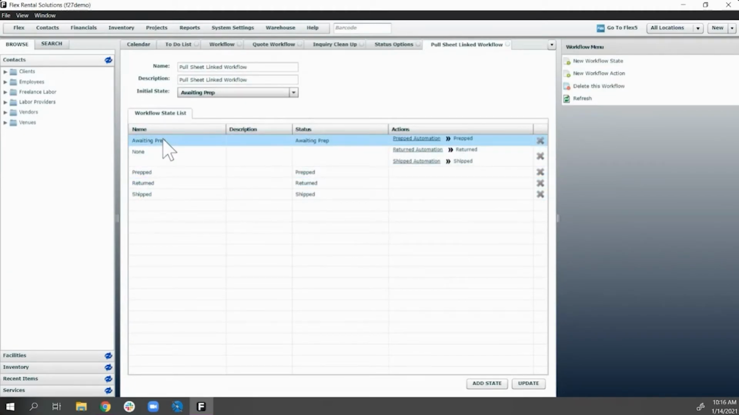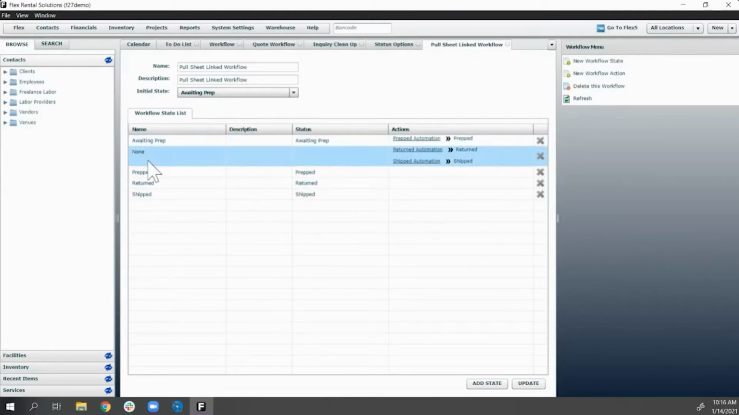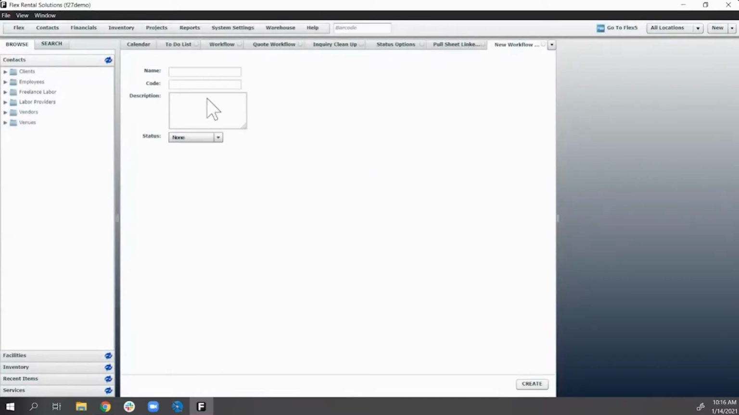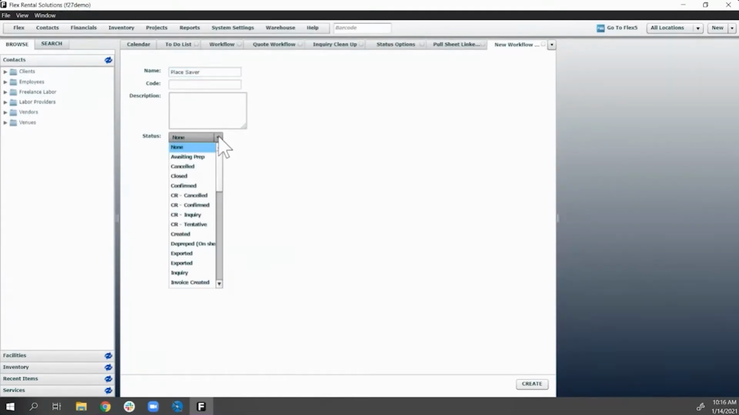And to make sure I don't get confused in the middle of this, I don't want to hit any of these because these are actual statuses that might go. And so what I want to do is I want to make a new workflow state for this temporary bounce, okay? So I'm going to call this just my place saver.